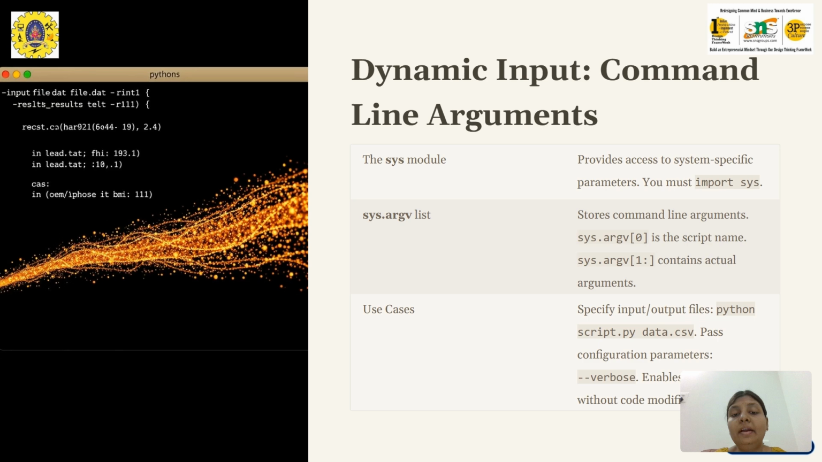Dynamic input: command line arguments. The sys module provides access to system specific parameters. You must import sys. sys dot argv, a list, stores command line arguments. sys dot argv 0 is the script name. sys dot argv 1 colon contains the actual arguments.